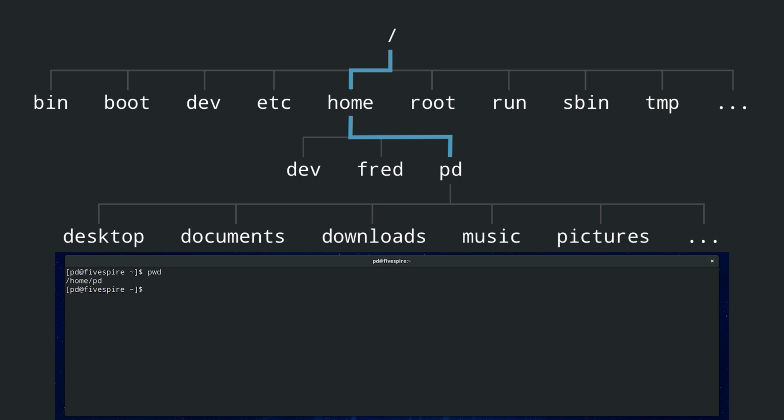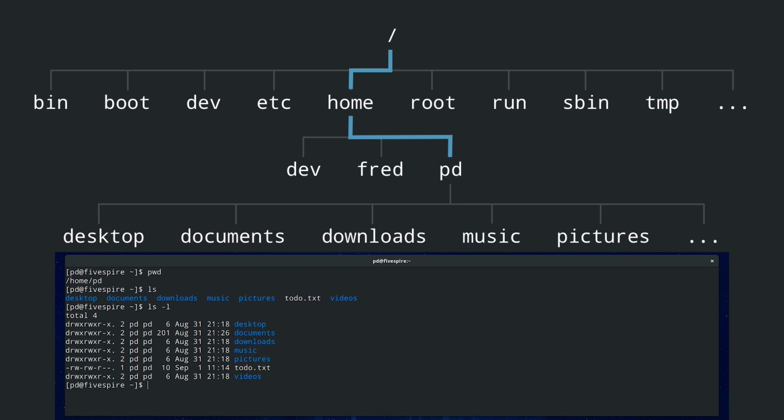We list what's in the current directory with the ls command, the list command. Right now my terminal supports color, so I can tell which files are directories and which are just plain files. However, if you don't have a terminal that supports colors, run the ls command with the -l flag, and you can tell the directories by the d character in the first column.